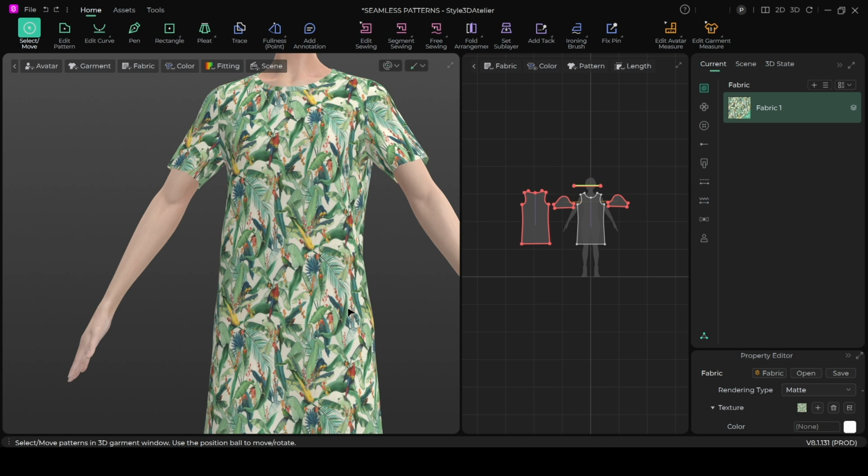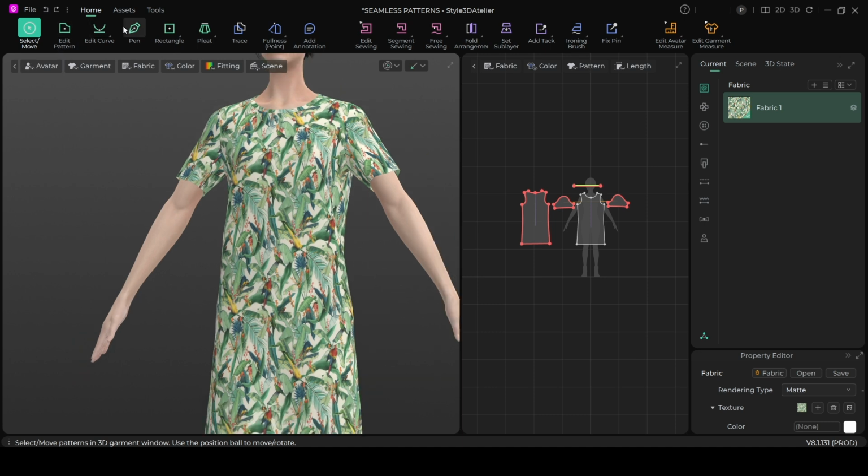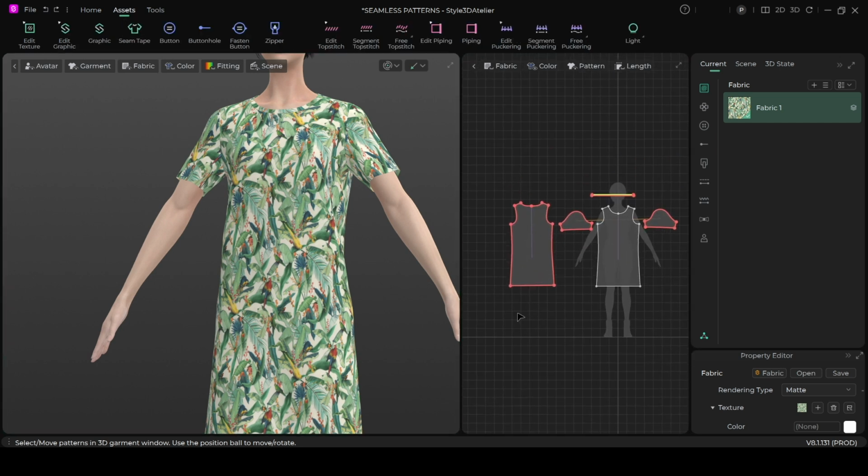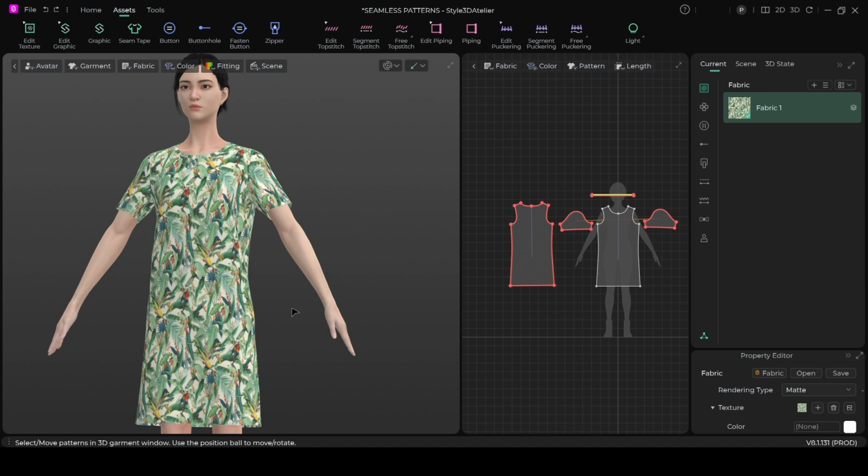As I've said, if you're really good in Canva or Photoshop, you can create something on your own. And I'd like to show you something else now. For example, here, if we click on assets, we see this edit texture, edit graphic, but here it's edit texture. So we can edit the pattern.